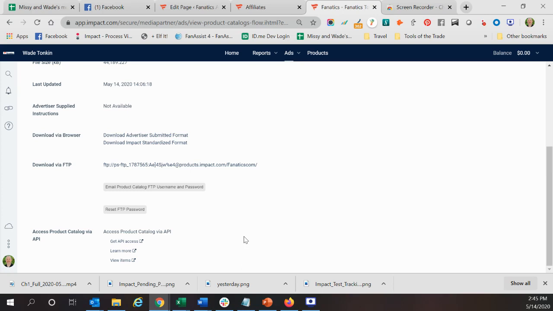So anyway, that's how you can access product catalogs on the new Fanatics affiliate program powered by Impact Radius.